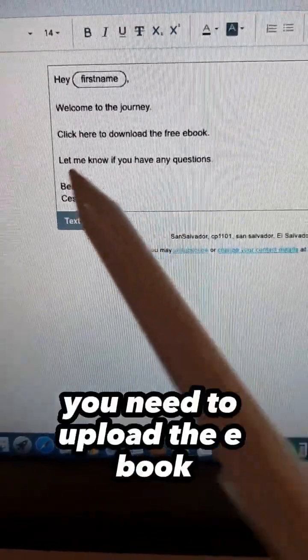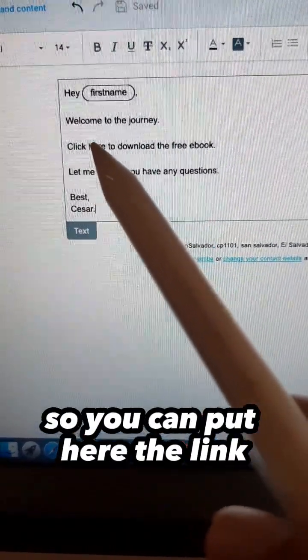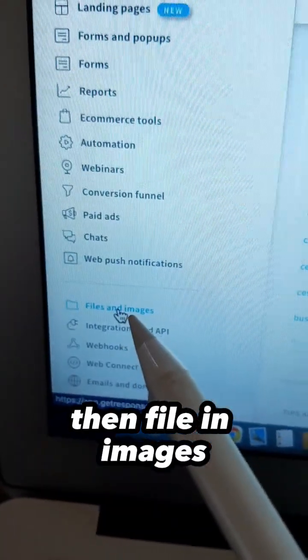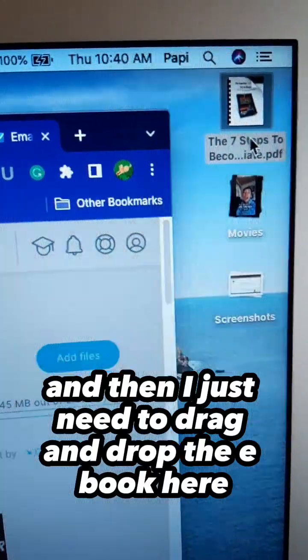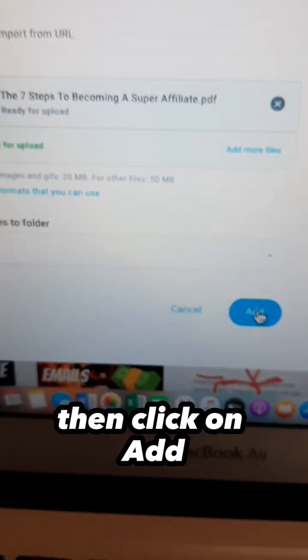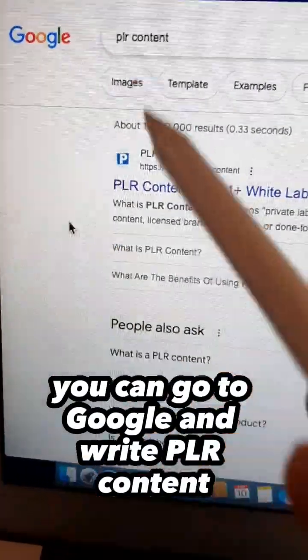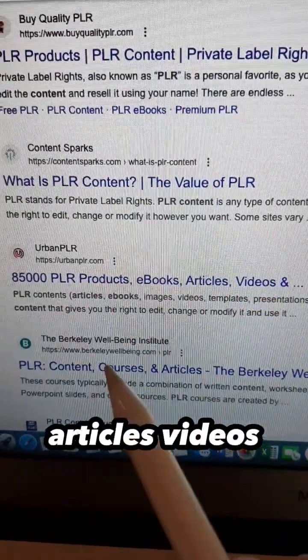You need to upload the ebook so you can put here the link. And the way to do that is click on Tools, then File and Images, click Add Files, and then I just need to drag and drop the ebook here. Then click on Add. To download an ebook for your niche, you can go to Google and write PLR content. And you can find ebooks, articles, videos, courses that you can give for free.